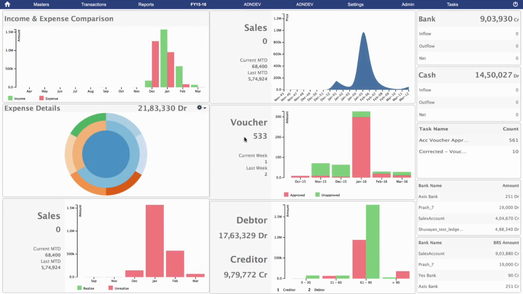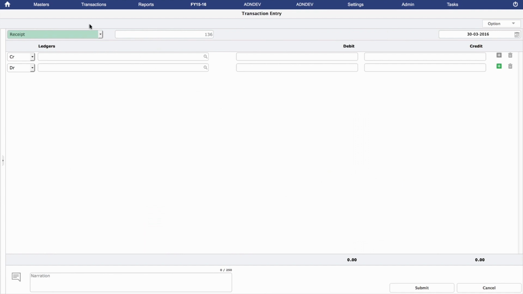Now that you have created a ledger, it's time to learn about voucher creation. Click on Transactions at the top left, then on Accounts, then on Vouchers. The same can be done by simply pressing N on the keyboard while in the shortcut mode. This opens the transaction entry screen. Quickly select the voucher type from the drop-down menu.